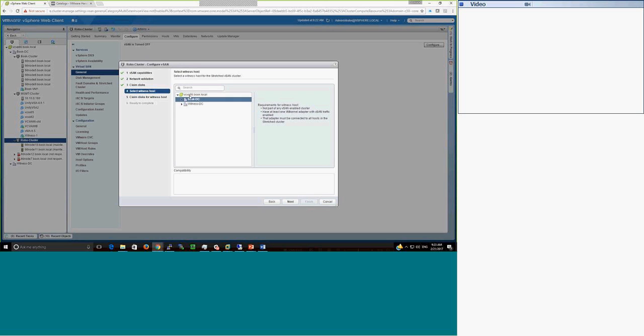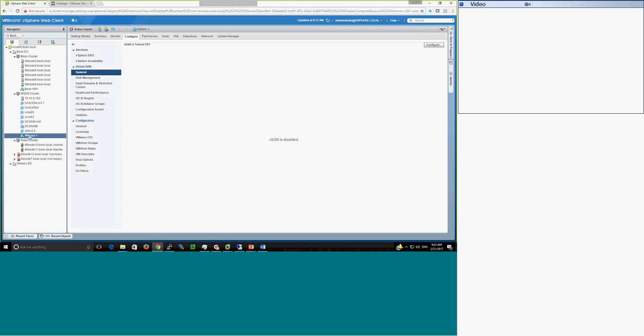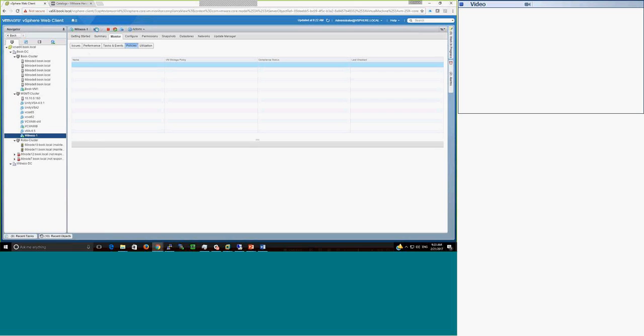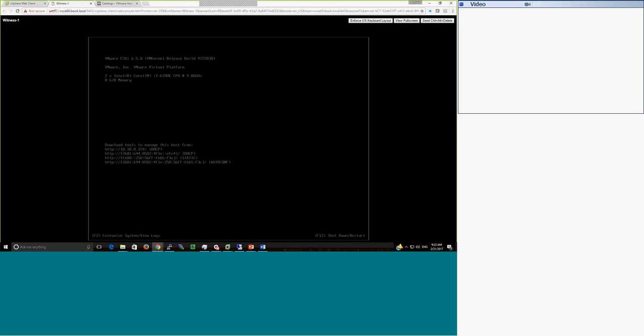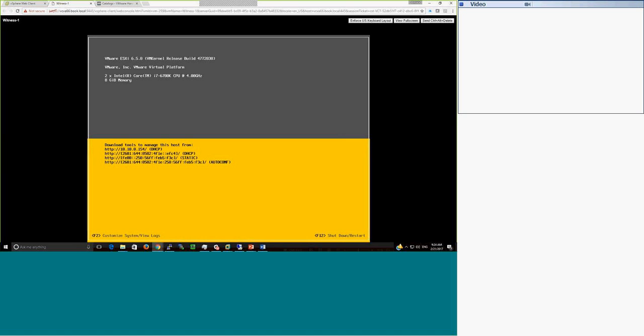I come to the next step where I pick my witness. So I'll put my witness in my management cluster. To do that, you need to configure the witness with these. If you use static IP addressing, it defaults to dynamic IP addressing, DHCP. So for the appliance that's running the witness, you need to first configure it.